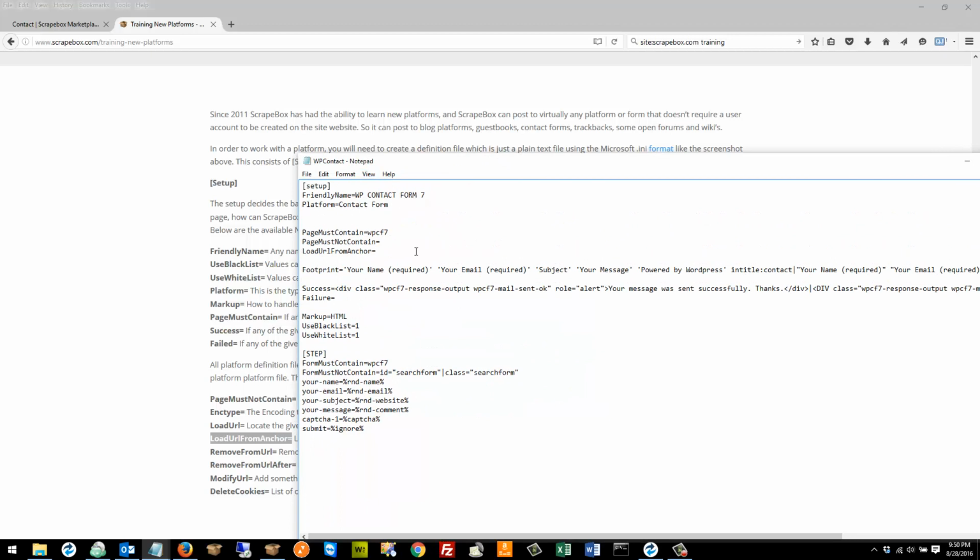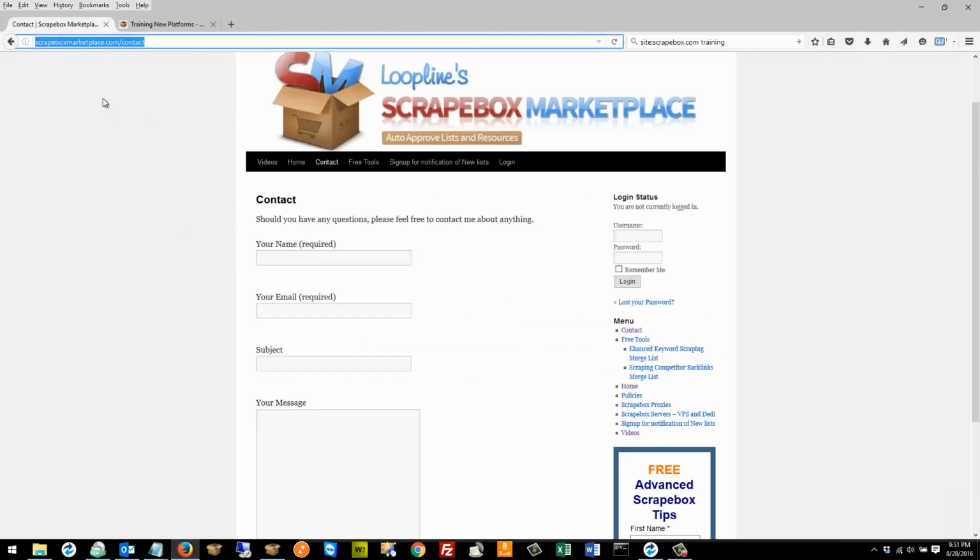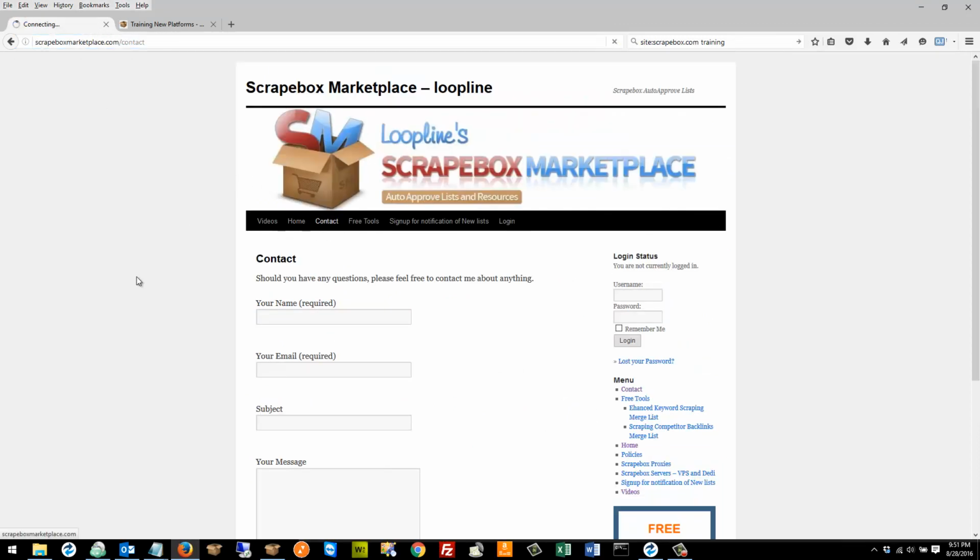What we're going to do is I'm going to use the word contact here. So basically that's just now going to look for the word contact. If the word contact is in an anchor text, whether it's contact or contact us, that sort of thing, it's going to load this page. You can see the word contact is in the URL.